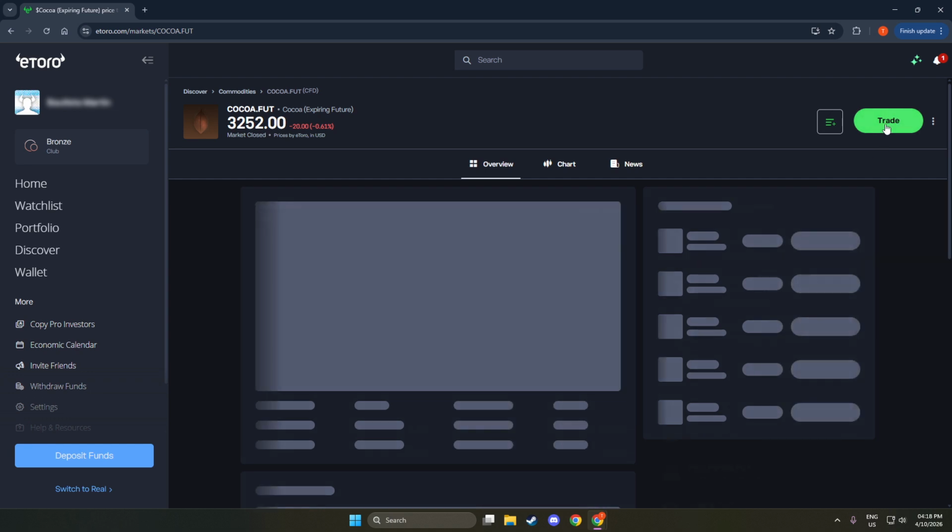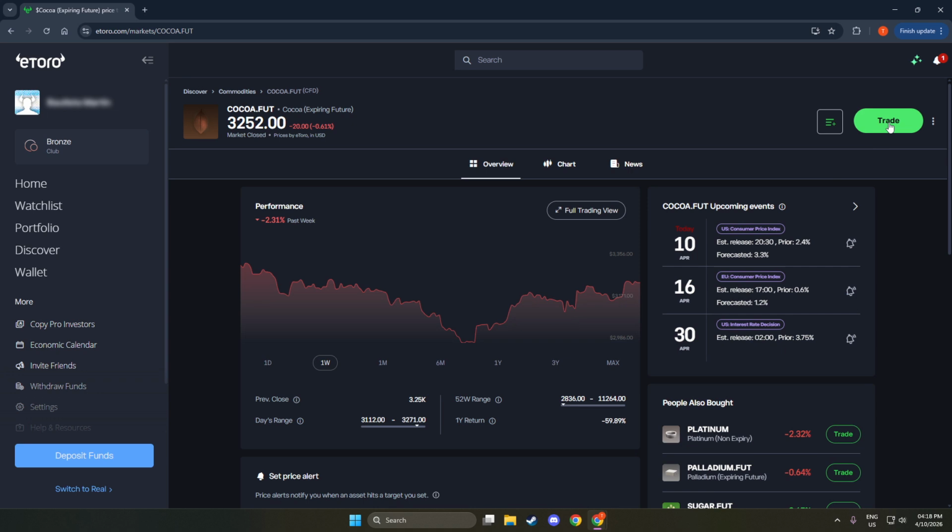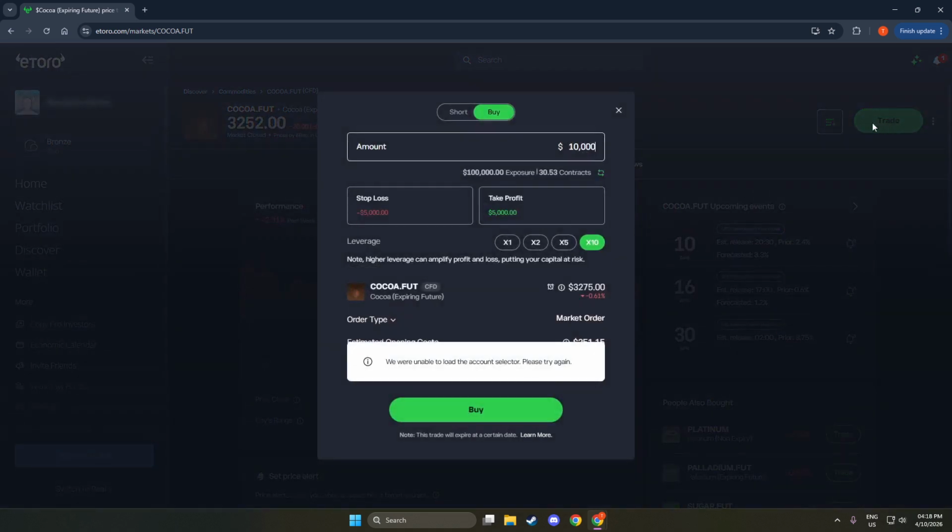Now open the commodities page by clicking the asset such as gold or oil. Here, you'll see a live price chart that you can switch across different timeframes to spot trends and momentum. Below or alongside the chart, you'll find buy and sell buttons, along with market information.